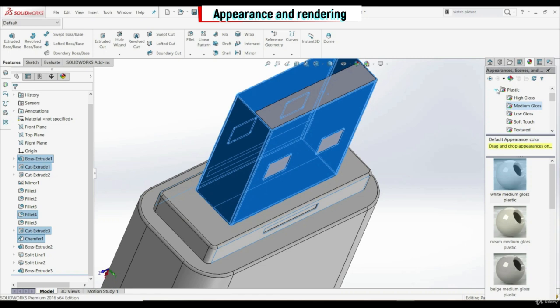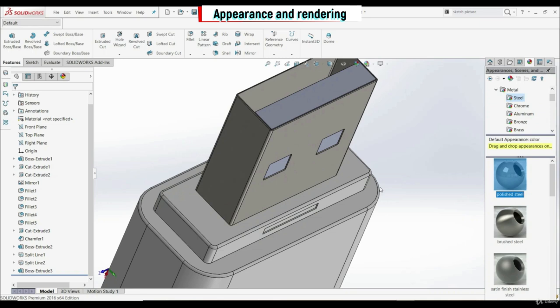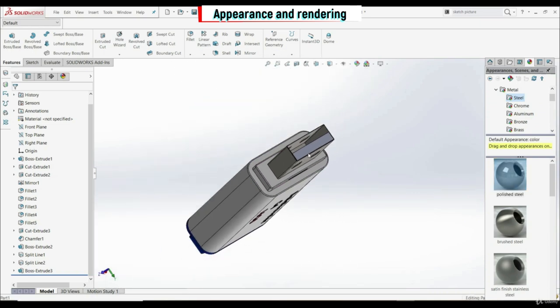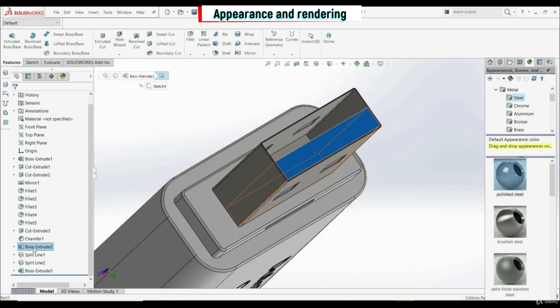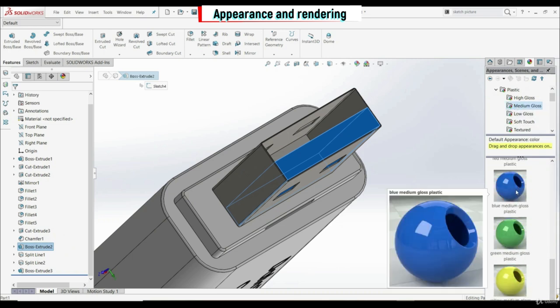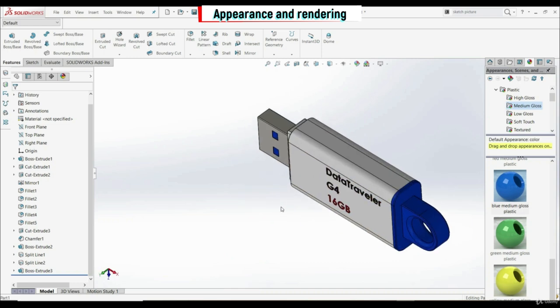Now let's go here. Let's go to the metal. Let's choose a steel. Let's go with a polished steel. Like this. And now let's select this one. This is Boss Extrude 2. Let's go to the plastic again. Let's go with the medium gloss. Let's choose blue medium gloss plastic. This one. Like this. And our model is finished.